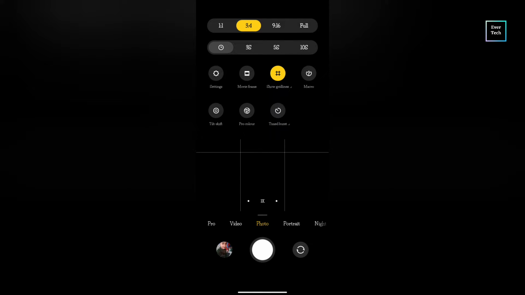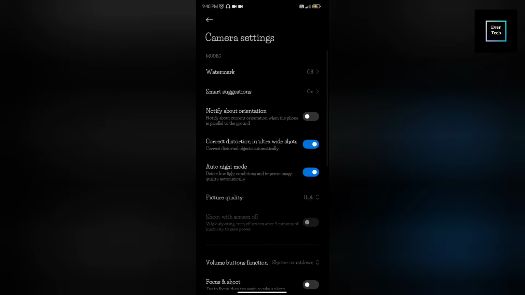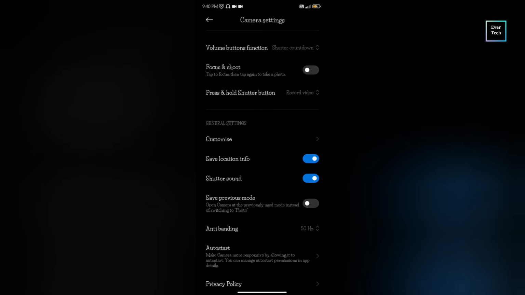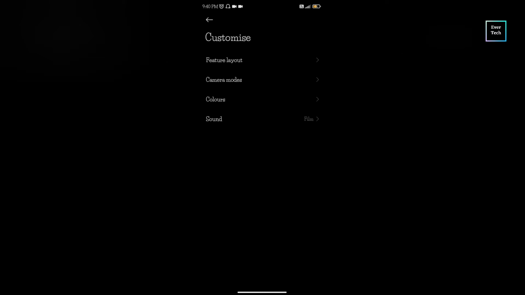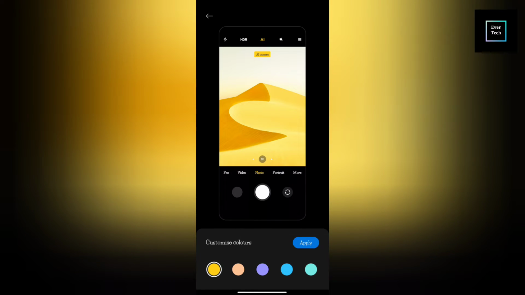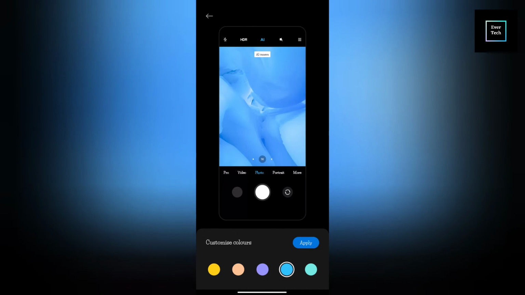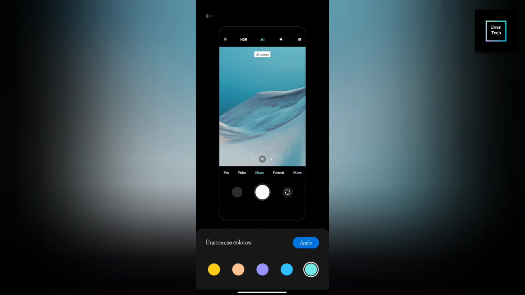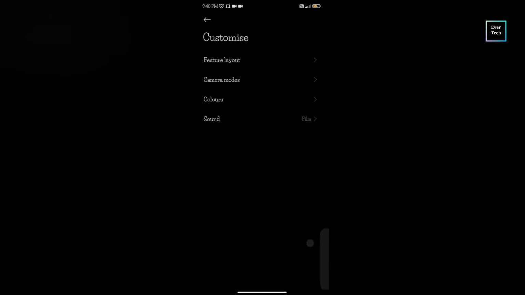So for changing that, go to the settings, scroll down, tap on customize, and here the third option, the colors, tap here. Then you can see it's automatically default yellow color, but you can choose any of these 5 colors and apply it. So I choose this turquoise color and apply it.